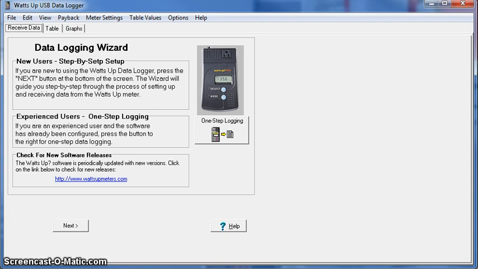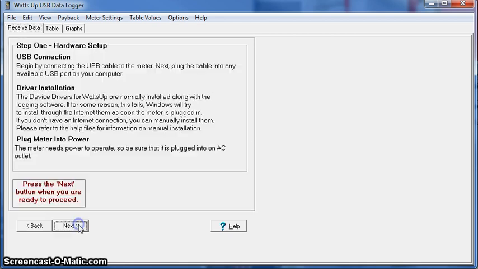When you open up our software, you'll see the data logging wizard, and you'll want to push next. At this point, you're going to want to make sure that the WhatsUp meter is plugged into the wall and powered up, and then you'll want to use the blue USB cord which was provided with the meter to connect the meter to your PC.